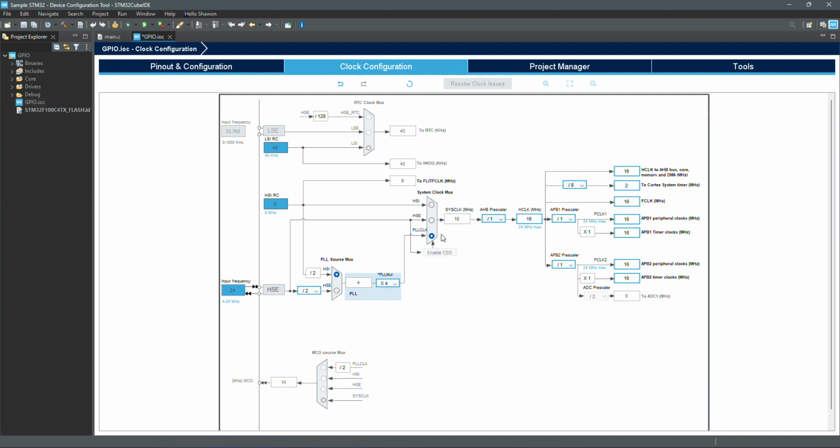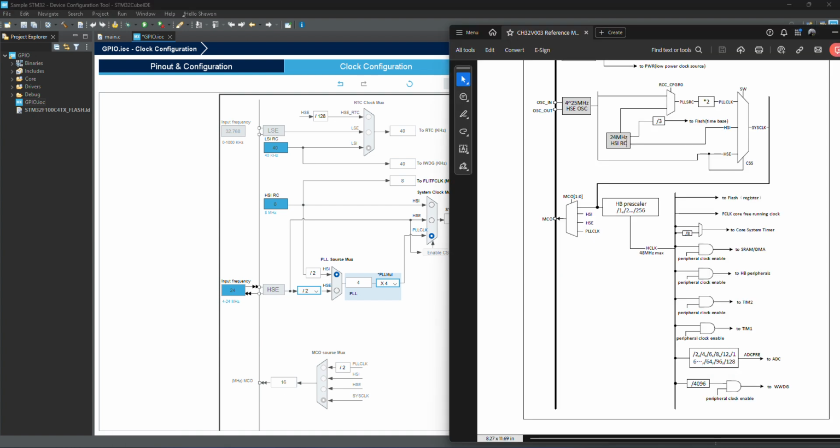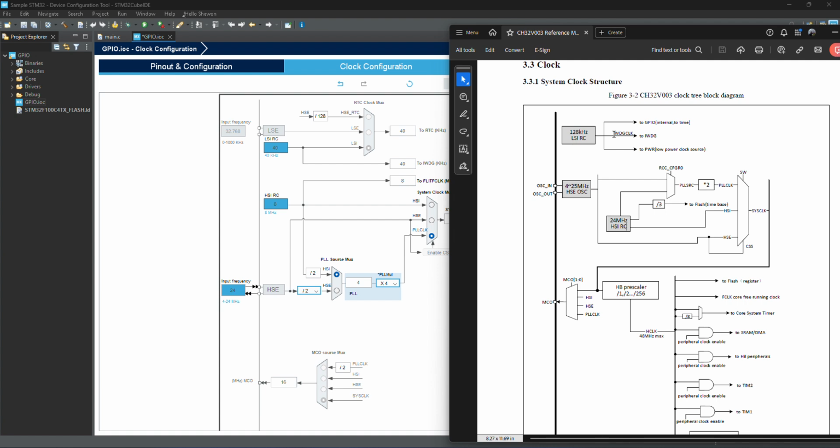So after selecting which clock source I'll be using, that is the PLL or HSI or HSE or whatever it is, there are a lot of prescalers to further trim this system clock for the peripheral buses, timers and other communication hardware. And there are also other prescalers as well. So now let's see how the CH32V003 clock system looks like.